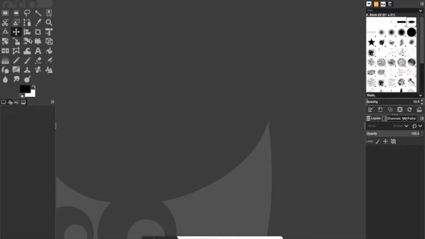Welcome. This is an introduction to GIMP. So what we're looking at here is the user interface. Down here on the right you've got the layers panel. This is something you're going to need to use today, the layers panel.